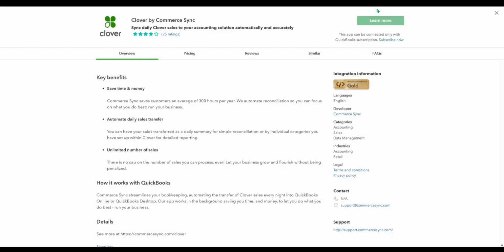Follow the on-screen prompts, which may include signing in to both your QuickBooks and Clover accounts, granting permissions, and confirming sync preferences. Make sure you have the correct company file open and the proper permissions to authorize the connection. Once completed, you'll typically see a confirmation message that the integration is active.